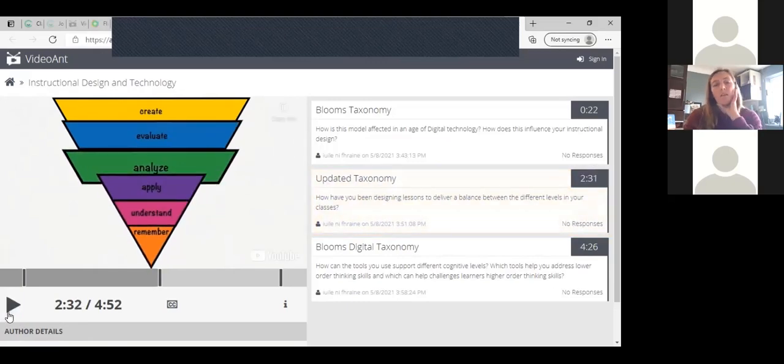So there's just a little indicator for our second question here, updated taxonomy. And the question I'd ask you to consider is, how have you been designing lessons to deliver a balance between the different levels of the framework in your classroom, particularly in the online classrooms?